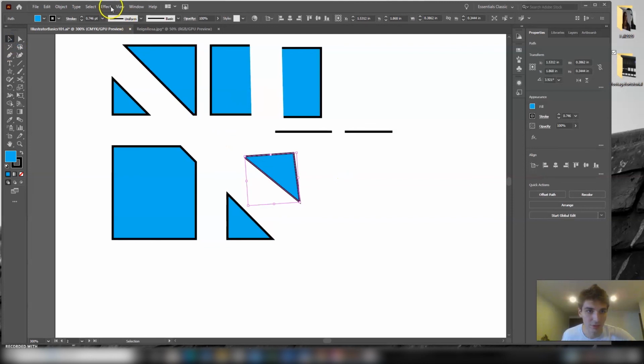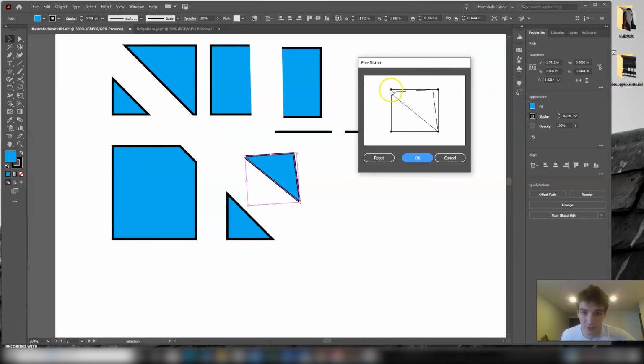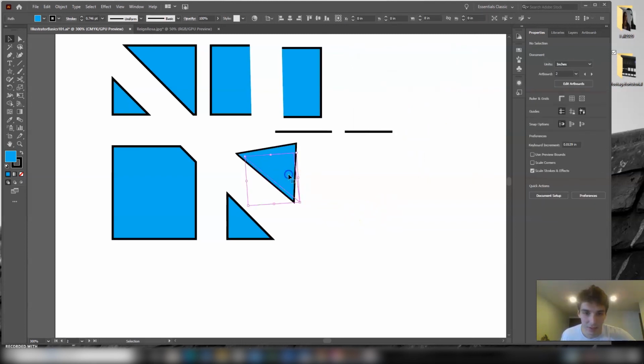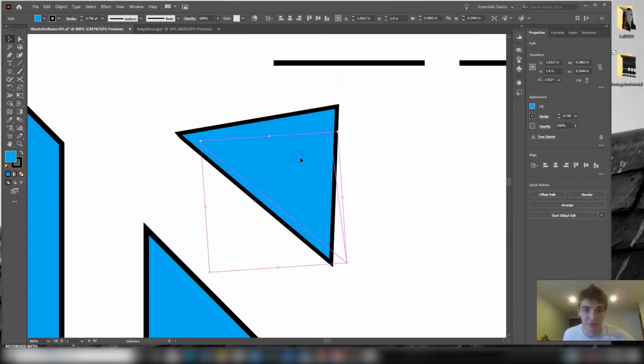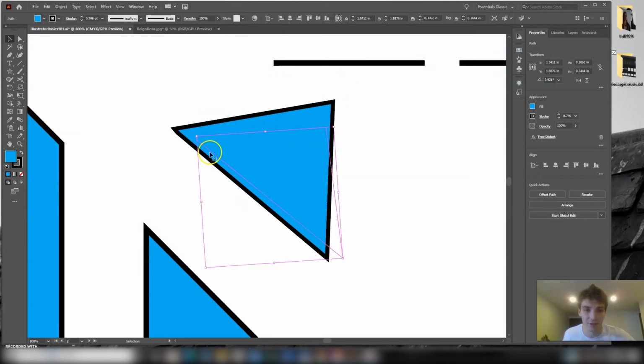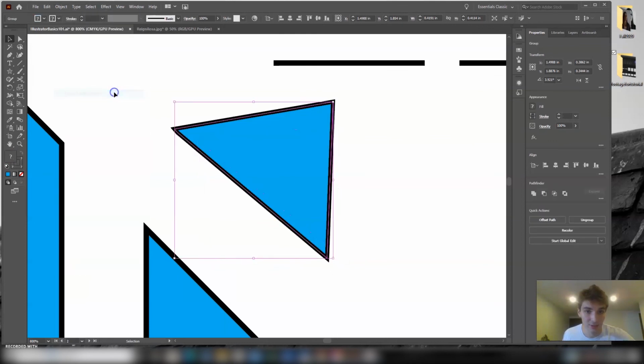Another way we can do is go to Effect and go Distort, Free Transform. We can do Free Distort. And now when we go into Free Distort, we have these four points to manipulate our vector. And as you can notice, now that I've made this distortion, this doesn't happen with the free transform, this only happens with the free distort tool. The outline of my vector is not accurate with how the vector is being portrayed. And this is where expand appearance comes in. So I'm going to go to Object, Expand Appearance, and now the outline is accurate.